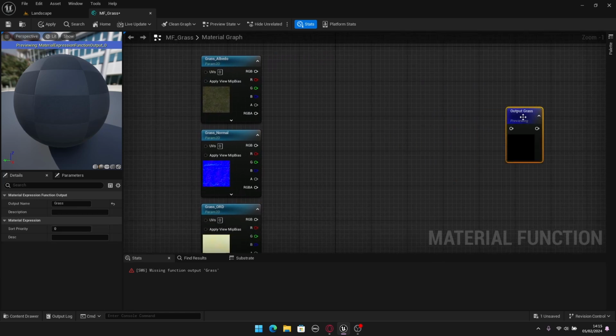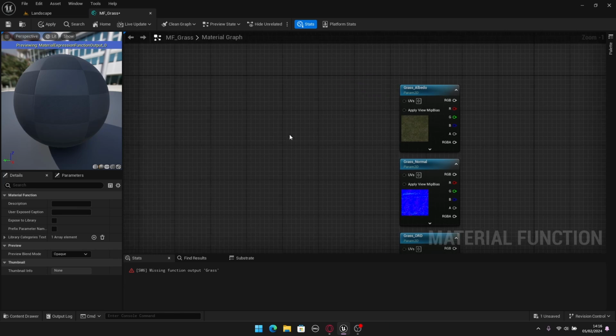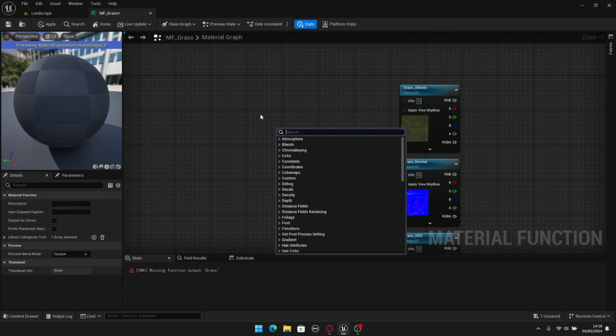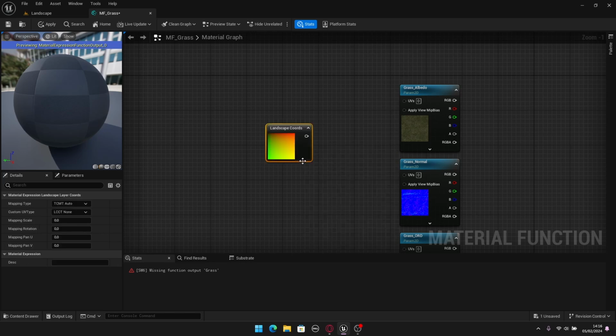Okay, so we have the textures here. Now we need a way to map this into the landscape with the UVs. So we already have a node for that. If you right click and type landscape, you see this node, the landscape layer coords. This is the UV for the landscape.